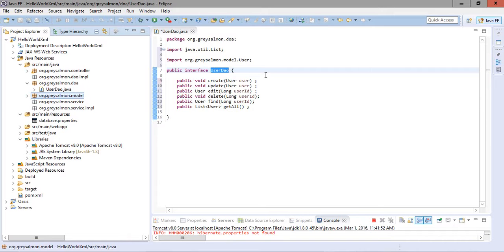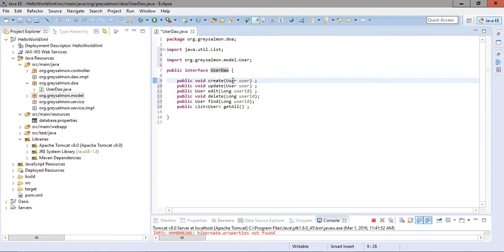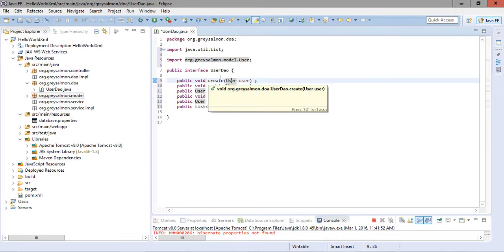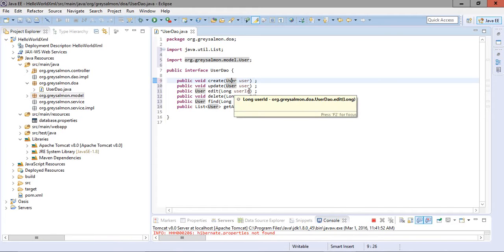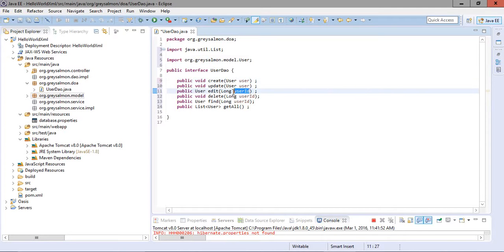Now there is one method, create, which will take one user object as a parameter. Whatever user object is passed as a parameter, that particular object is created, or inserted, into the database. This is for updating the user, for editing the user. We will pass the user ID, because that is the primary key, and whatever ID is passed here, that particular object will be deleted, or the row is deleted, from the database. Then one to find or search the object having this user ID, and one to get all the rows which are there in the table.